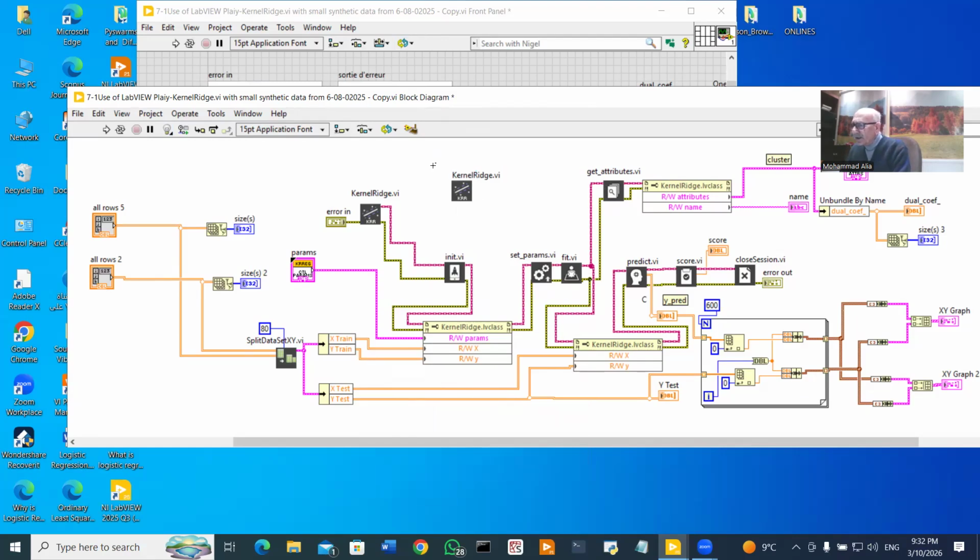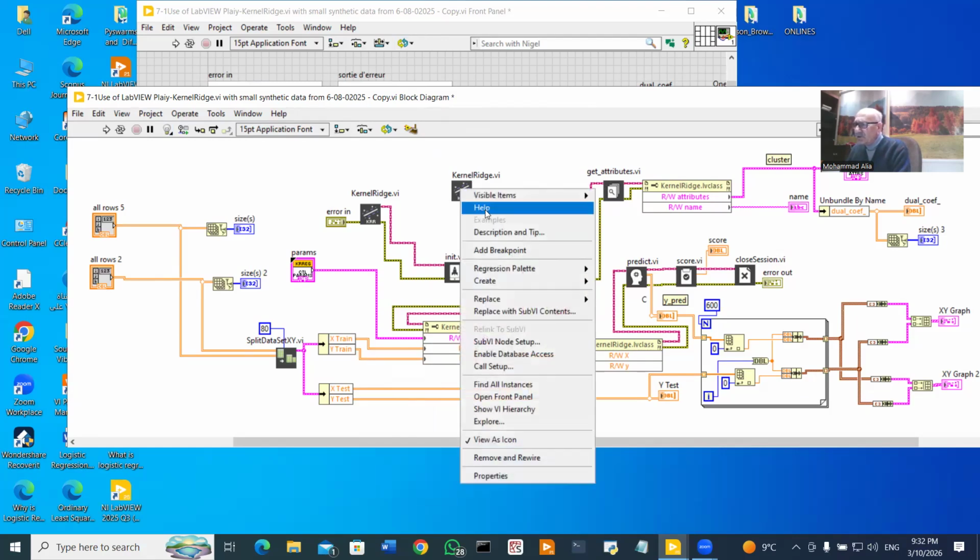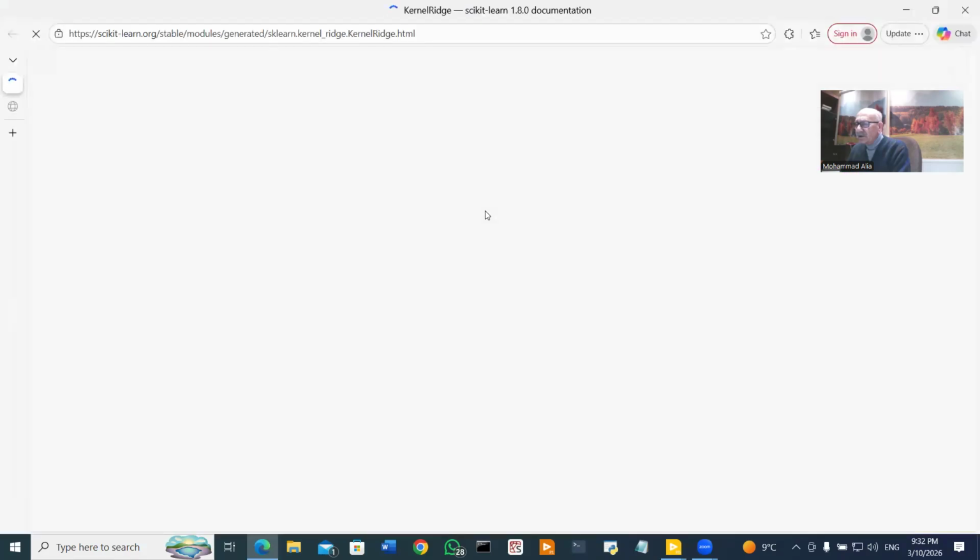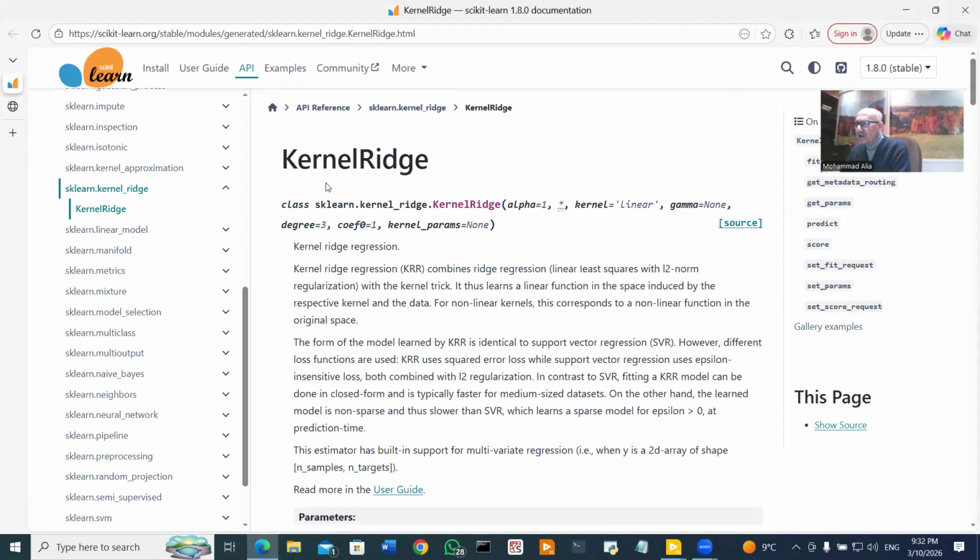If you don't know anything about it and you want to know something, just right-click it and go to the help. It will show you the original information in sklearn and give you the syntax of this algorithm and the parameters which could be passed to the algorithm with the default values for each.